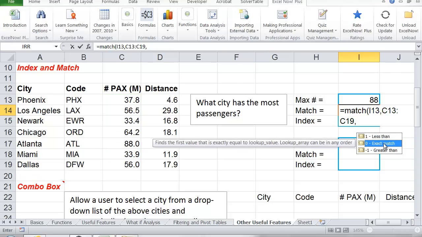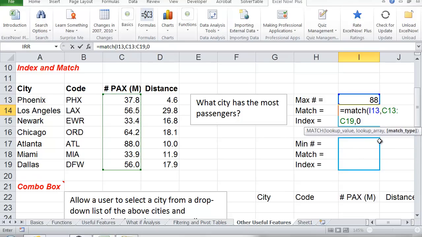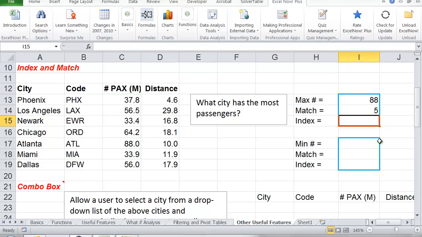Click on exact match. Question, Elliot. What happens if two cities are the same? You'll get the first one. So if that's an issue in what you're doing, you have to take that into account. You'll probably get the first one. Okay, so now I've got that, and now I said I wanted exact match, which is a 0. If you forget the 0, funny things are going to happen. Now when I hit enter, what do I expect to see? 5, the number 5, and I do.